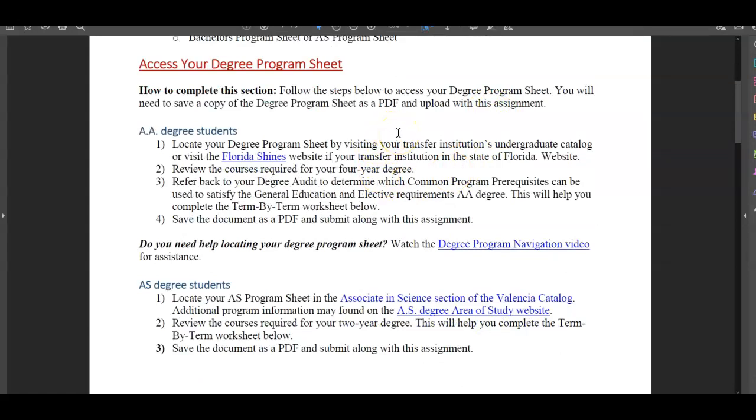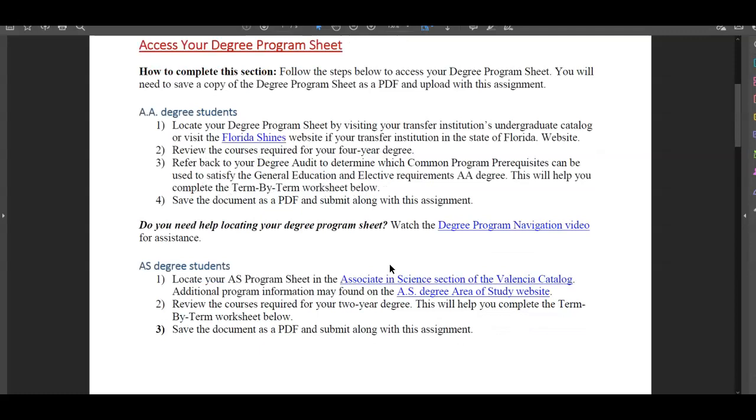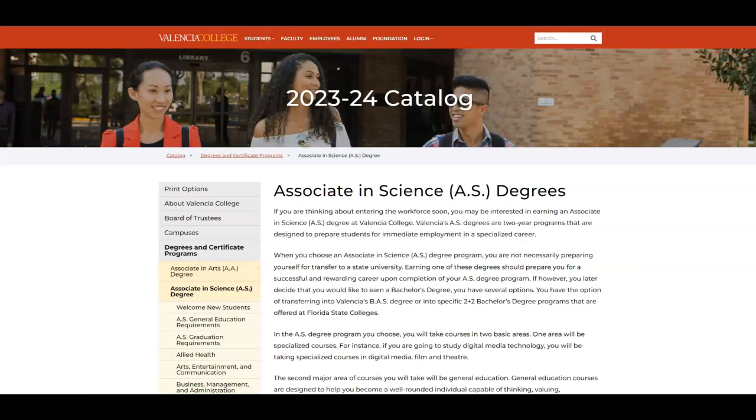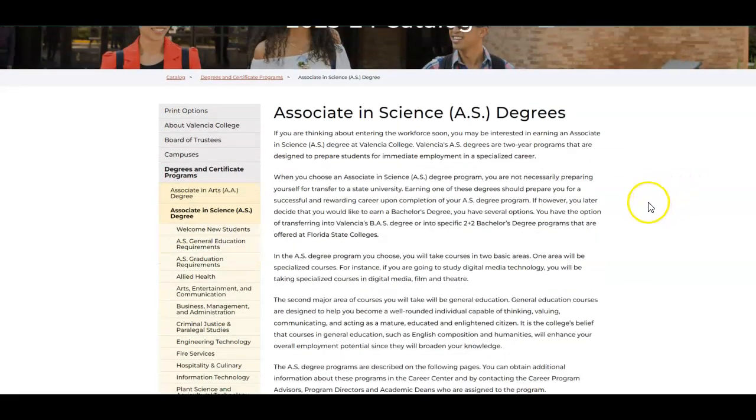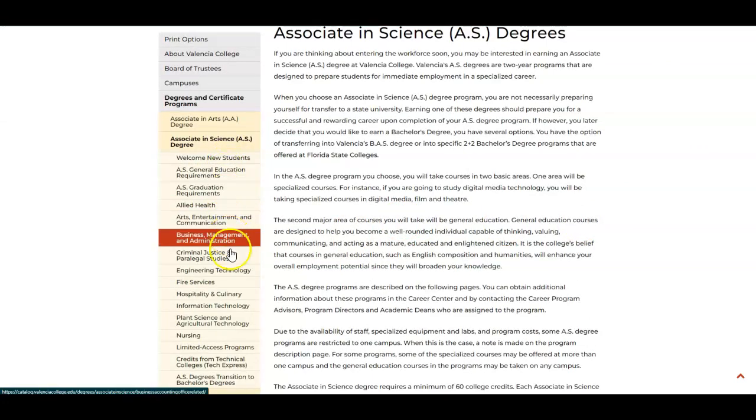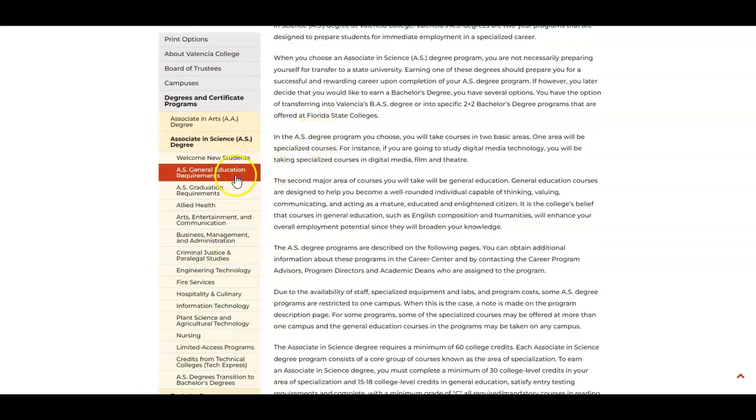And then, of course, some of you may be here seeking an associate in science degree. If you're at Valencia and you plan to stay and earn an AS degree, your process is going to be a little different, but you're still going to be able to do the entire assignment. So instead of going to a different college or university's website or Florida Shines, everything you need is going to be on the Valencia website. If we click this link here in number 1, it's going to take us to Valencia's college catalog, just like the UCF one we were just in. And you'll see here on the left, it lists all of the AS degree requirements.